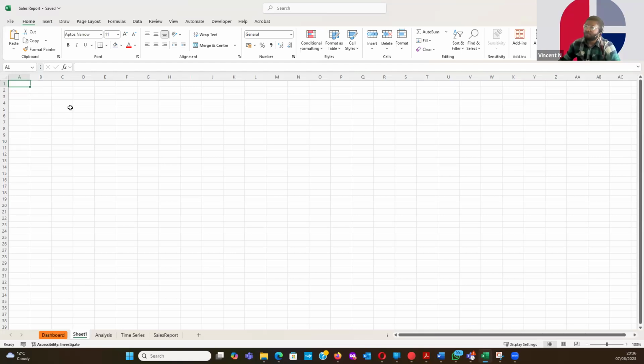But then I have lots of grid lines. I don't like seeing grid lines because in PowerPoint I won't have grid lines, and in Power BI I won't have cells. So the first thing I want to do is get rid of my grid lines.